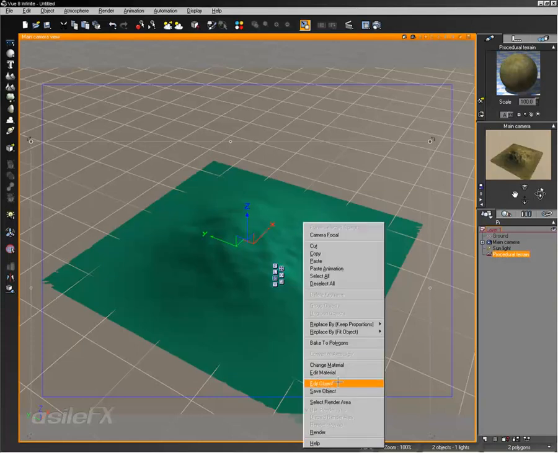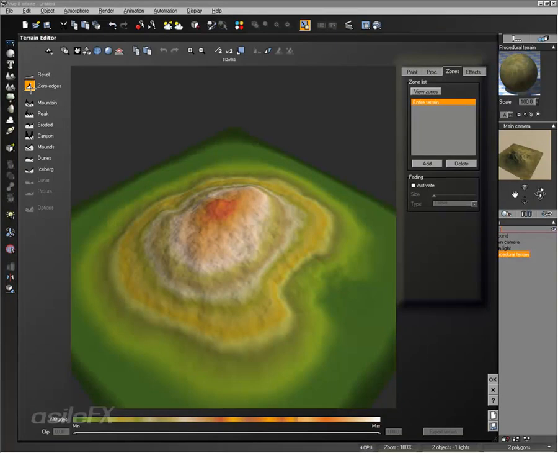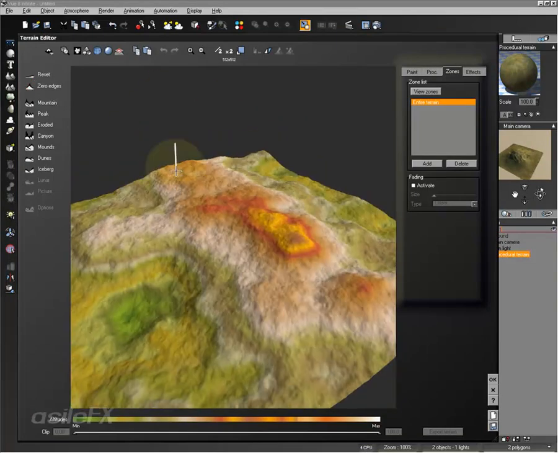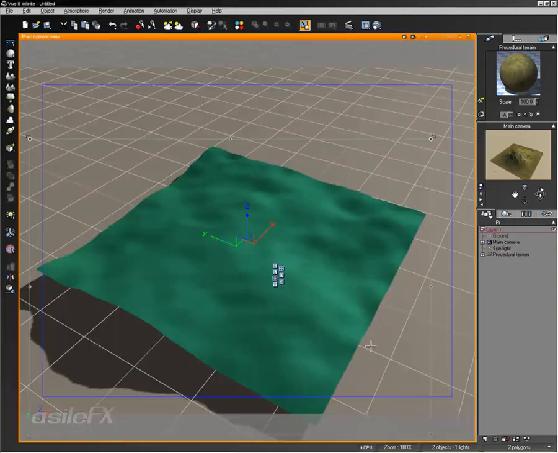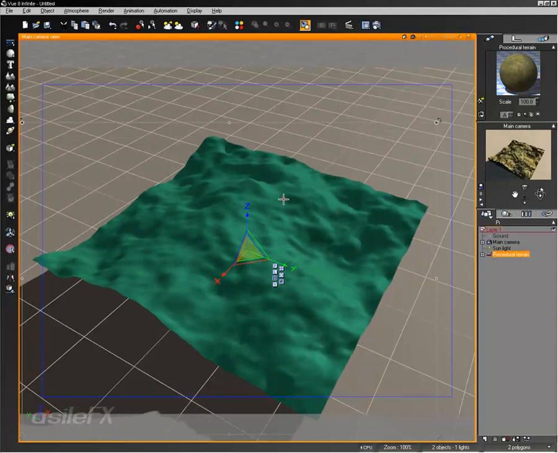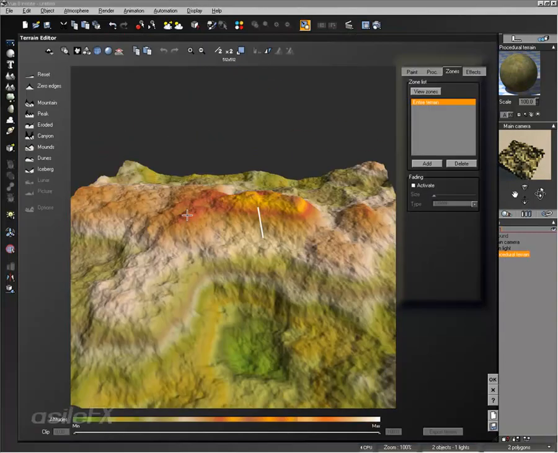Let's go ahead, we can right click, edit the object. I'm going to turn off the zero edges mode. And now we can see the full terrain a little better. I'm going to go ahead and click OK. I just want to add a little bit of scale. You can open that back up and see that scale change.